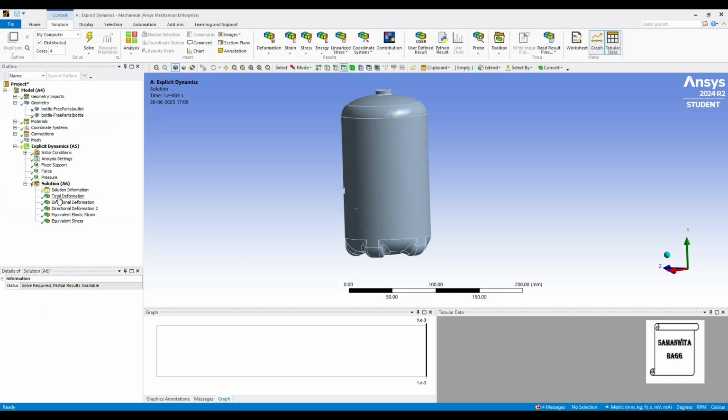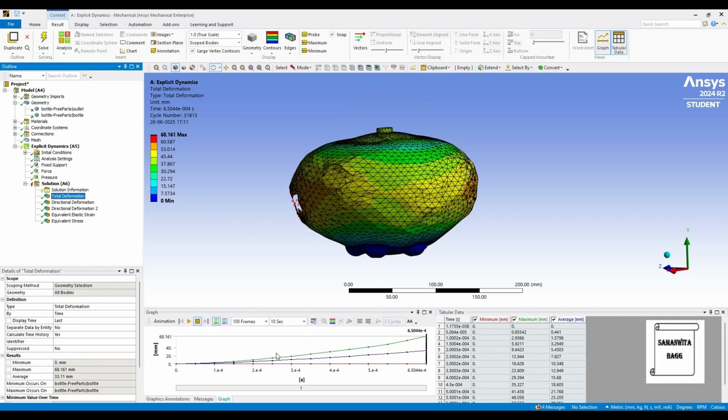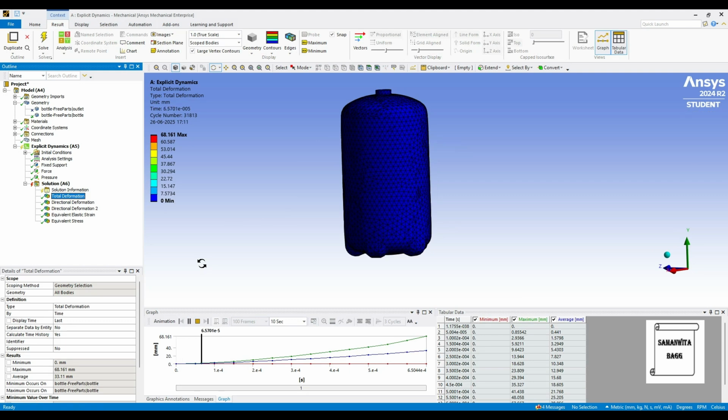We'll go to total deformation first. Before that, you can see beside solution there is a red thunder sign, and beside the solution information also there is a yellow thunder sign. Now I'll show you the reason why. When you click on total deformation, you can see there is a bursting effect. We will animate and see.